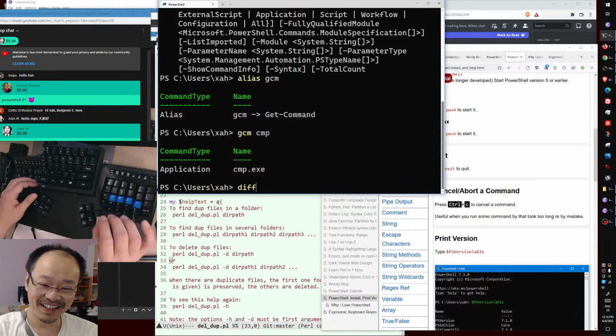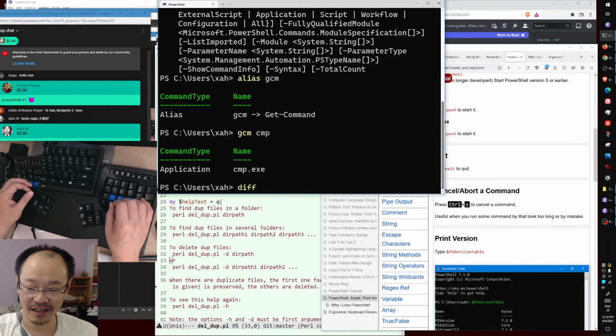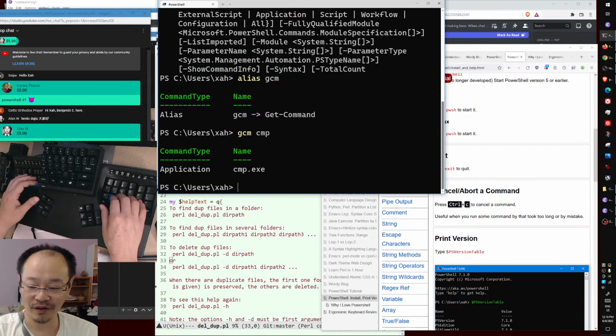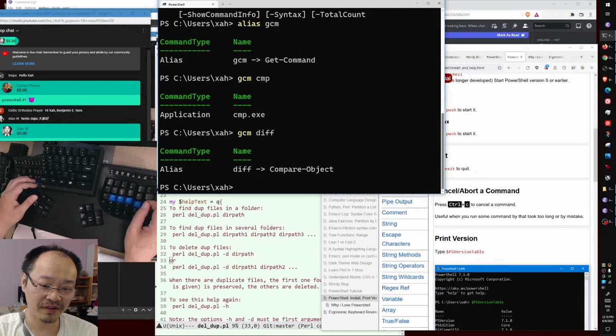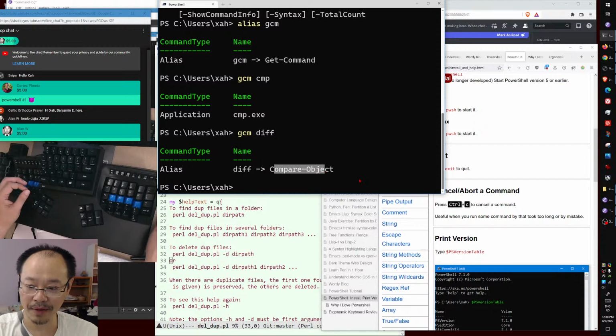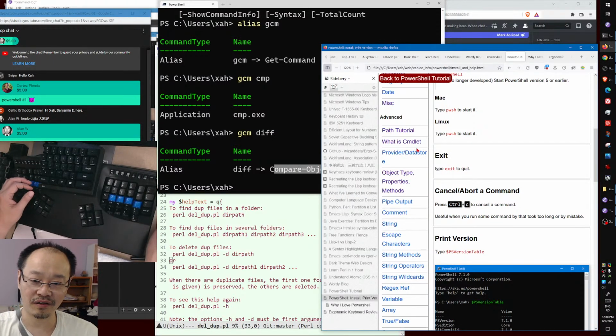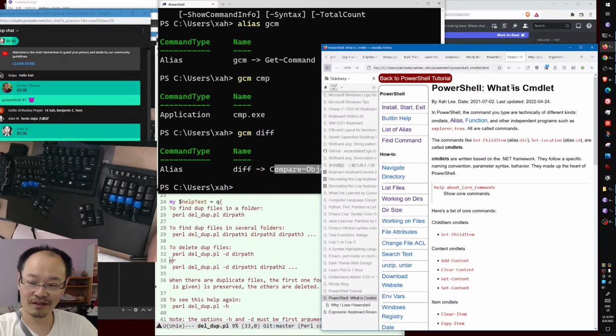So another command in Unix, Linux is diff. That can also tell you if two files are exactly the same. But diff is usually used for text files. So let's see GCM. I don't think I have diff. I don't have Unix diff installed. The diff you see is an alias to compare object, which is a PowerShell cmdlet, a PowerShell command, but technically it's called cmdlet. So what is a cmdlet?